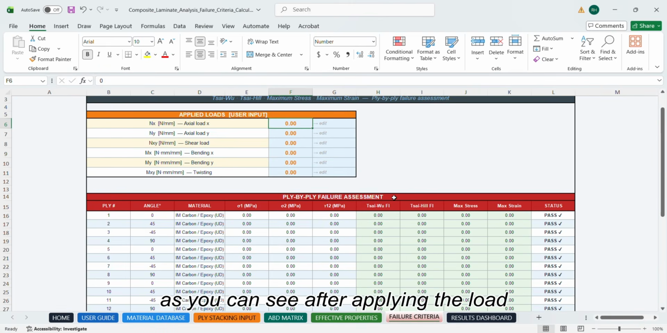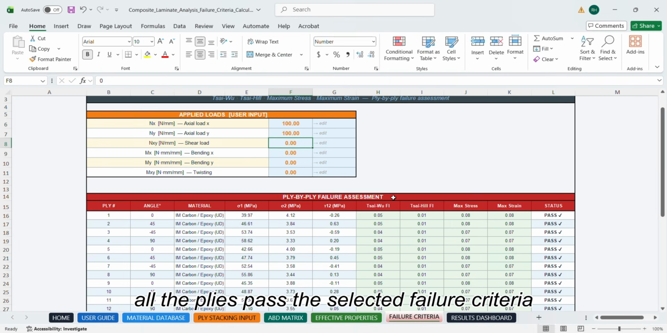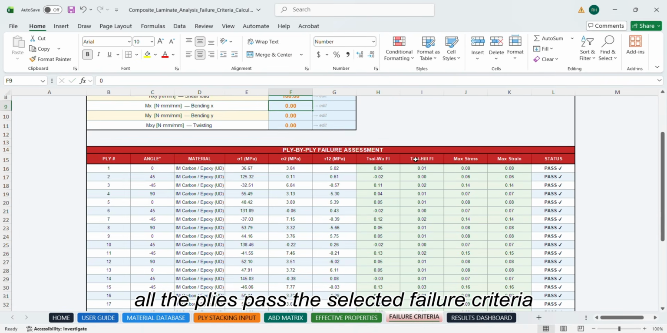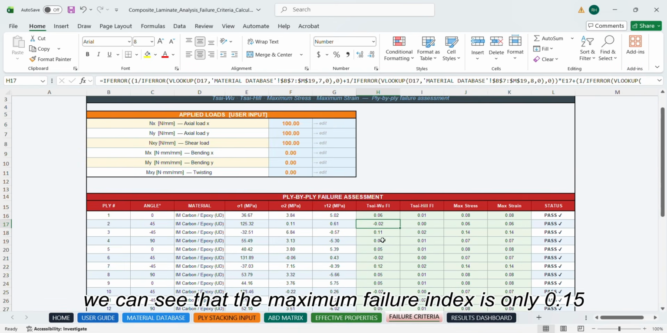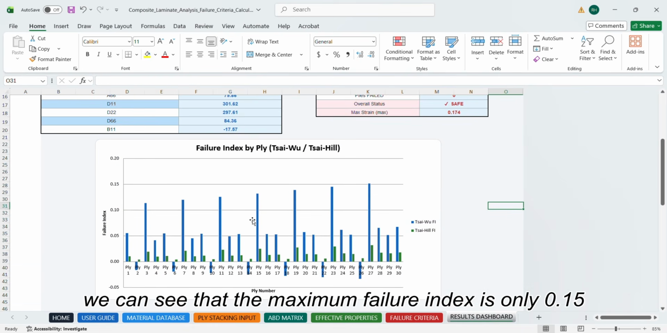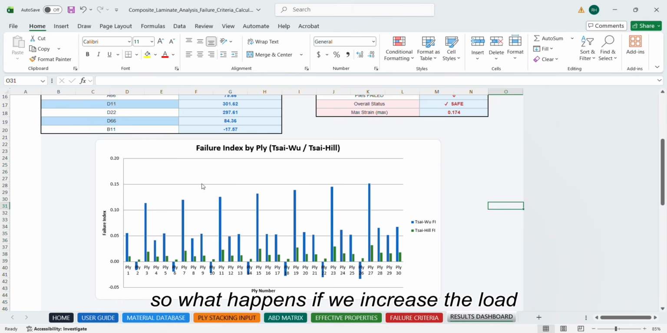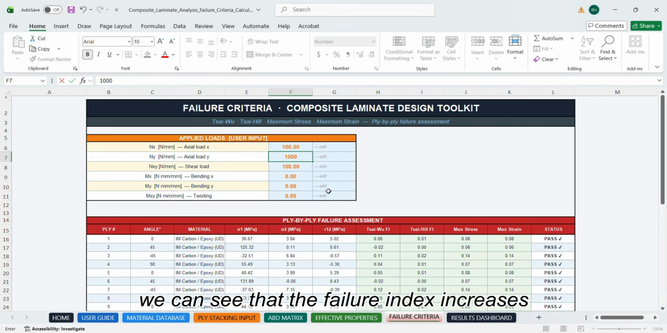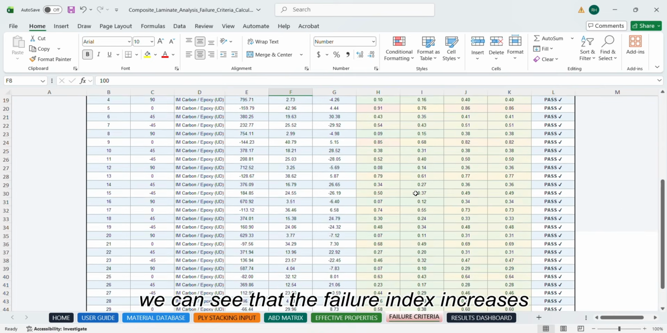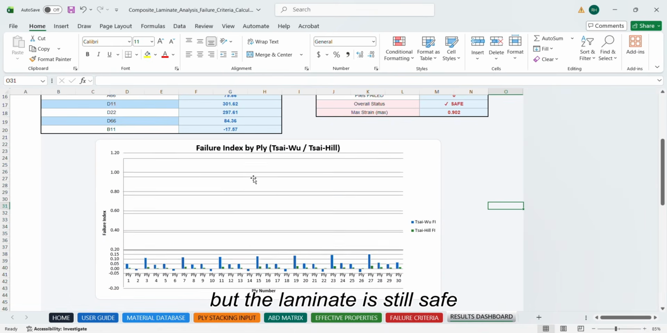Now, here is the failure criteria page where we apply a random load. As you can see, after applying the load, all the plies pass the selected failure criteria. There is no failure. In the results dashboard, we can see that the maximum failure index is only 0.15. So what happens if we increase the load in the Y direction? We can see that the failure index increases, but the laminate is still safe.